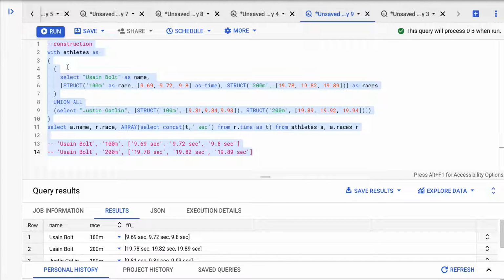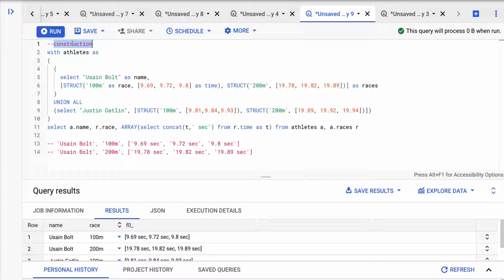The next example we have to see is construction with Unnest. We will take the same athletes table, but now we have a requirement that we want to show this array of timings concatenated with the seconds. For example, as shown here, Usain Bolt, 100 meters, and each of the timings we are concatenating with a seconds suffix and showing them.